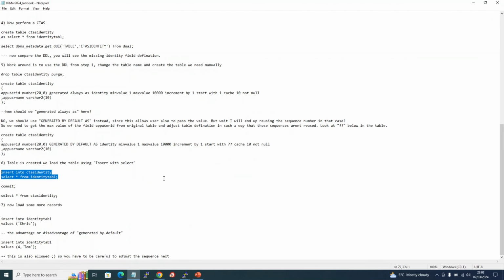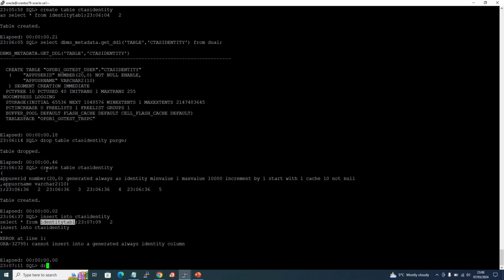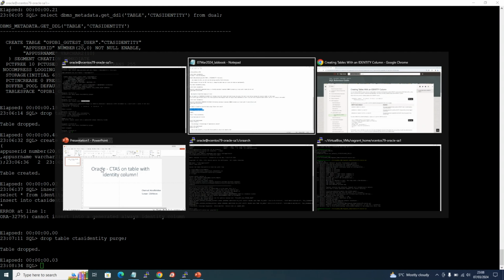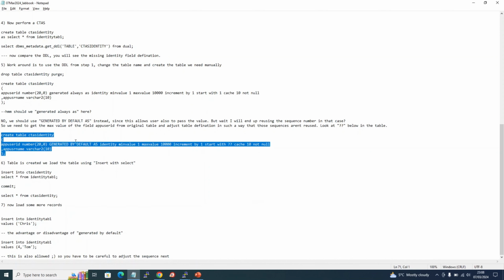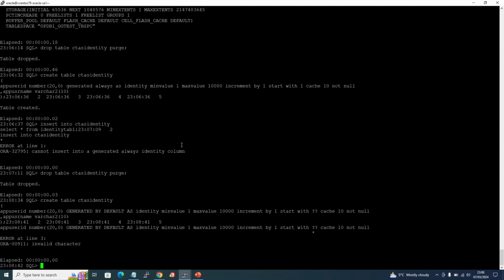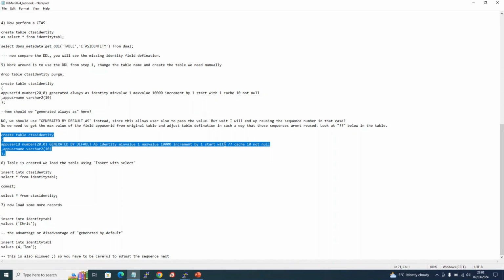But there is a concern with that as well, which we will see now. Okay, first let's drop this table. Right, table is dropped. So let's create this table with the generated by default as identity. Yeah, I need this sequence number. This is very important. This question mark, what it means is, so I already have some data loaded into my main table, and the sequence number is already increased.